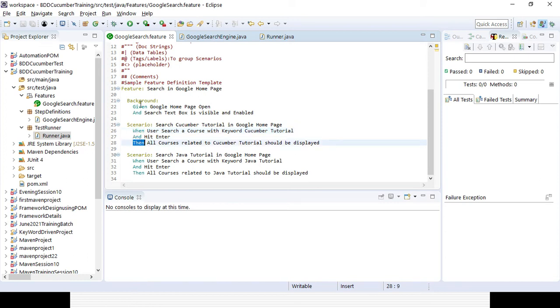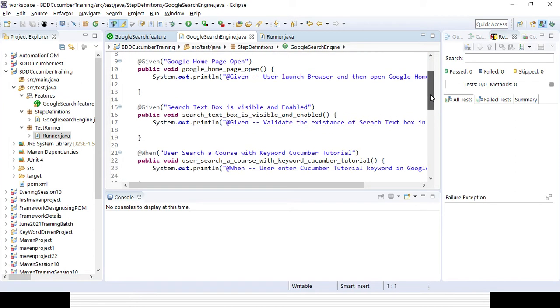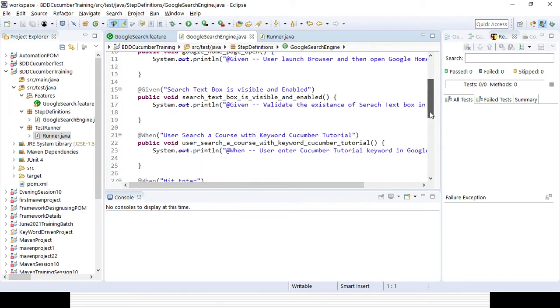Given is nothing but the precondition, when is the step we are performing, and then is the outcome or result we are getting. In the previous two sessions we created two scenarios where we put the common step in the background, and this is my feature. Under a single feature there can be multiple scenarios, and whatever undefined steps were there, we defined in the step definition file. We have added some body in those methods.